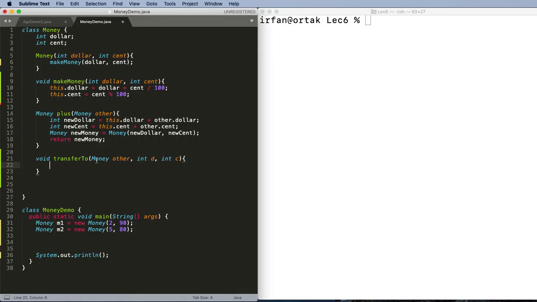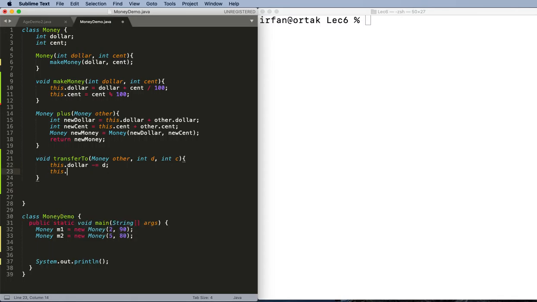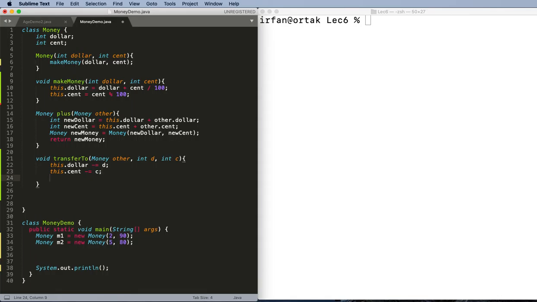So what should we do? First, we should subtract D and C from this. So I'm going to say this dot dollar should be minus equal to D, and this dot cent should again be minus equal to C. We'll ignore the case where we have insufficient dollar amount. We can address it maybe some other time. So for today, we're just going to assume that we have enough money to transfer.